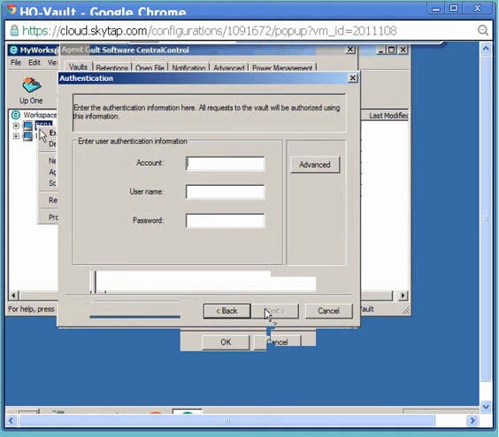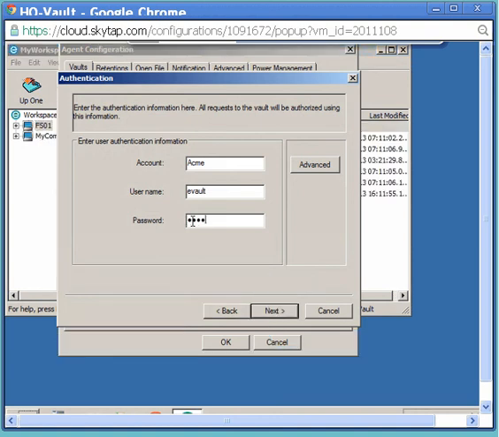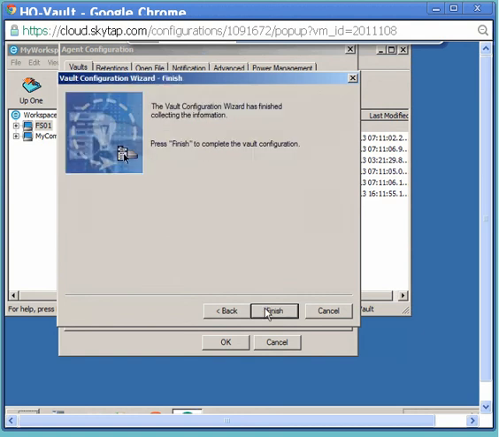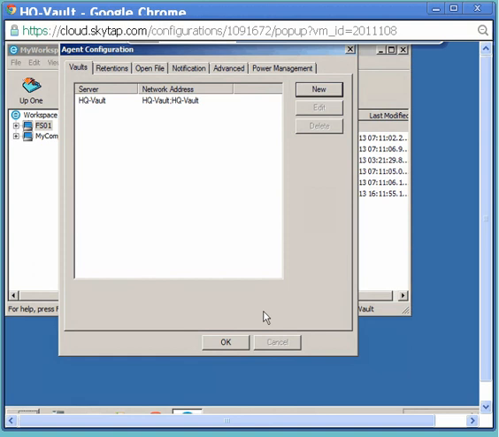In the account field, I'll type Acme for the account. For the username, I'll type EVault. And then I'll type the password. Only the password is case sensitive. And then I'll click Next. And finally, I'll click Finish. You can now see the Vault in the Agent Configuration window. Click OK to dismiss the window.